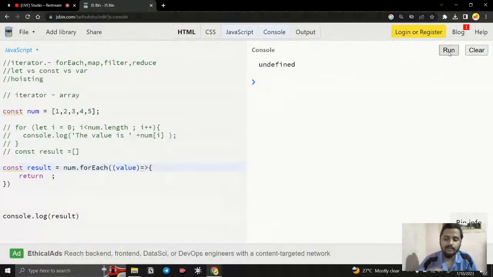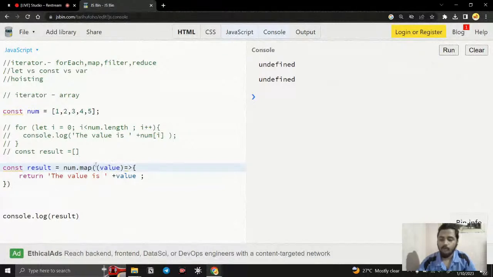What is the difference between them? Well, undefined here simply means the function is returning entirely undefined. But here the function is executed for each and every value. When I say like this, now print the value of it. Now if I run this code with forEach, it's still undefined because the function is not returning anything. But if I do the same thing with map, now what's going to happen?